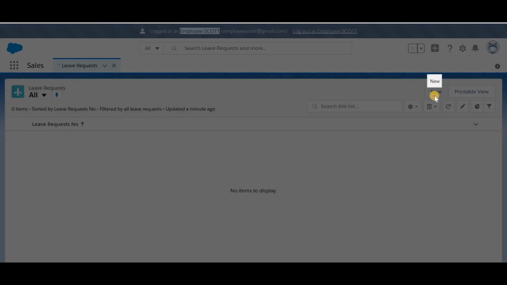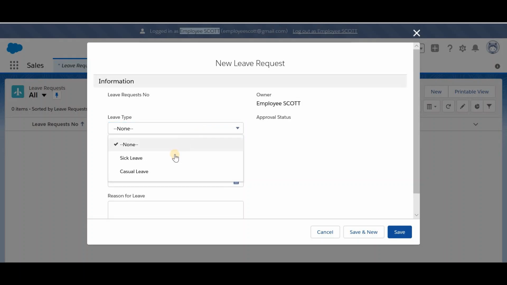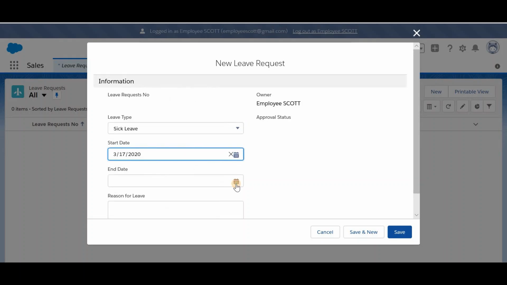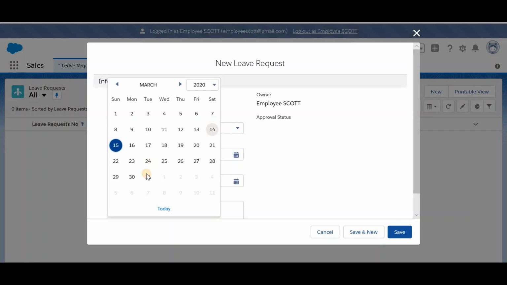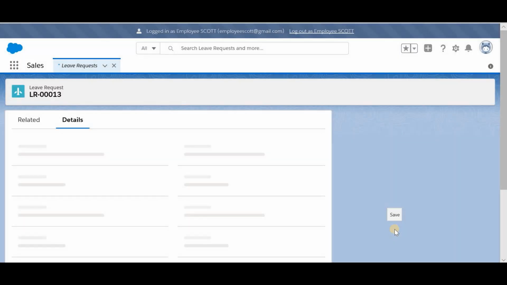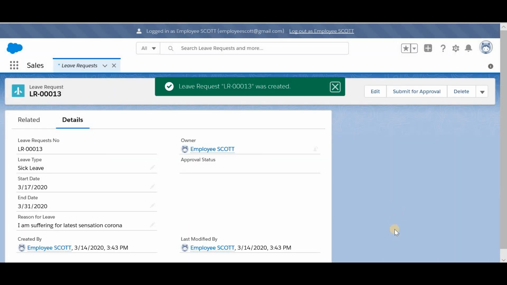I will click on new and I will give leave type as sick leave and sick date from 17 to, I will ask for maybe 2 weeks. And I am suffering from the latest sensation, corona. Okay. And I will click on save. So I have a leave request now, which is ready to submit for approval.